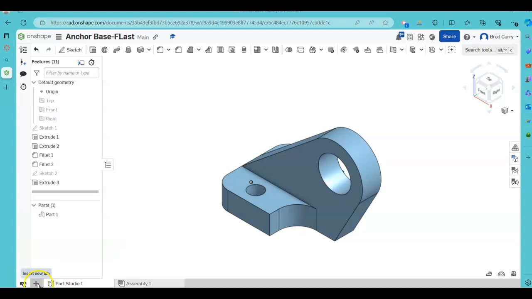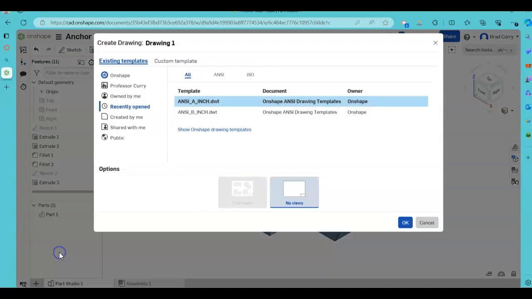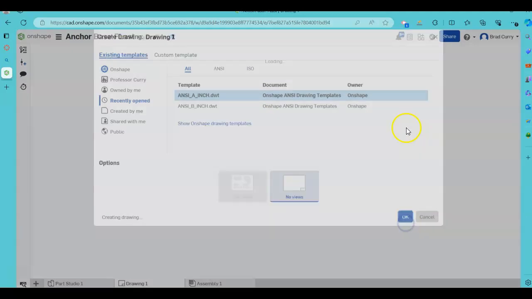Now, one of the ways that we're going to use this three-dimensional drawing is to create an actual drawing file from it. So if I come right down here to Part Studio, oh, sorry, it wasn't Part Studio, but let's come to this plus tab in Onshape. If I click on that, I'll say create drawing. Now, we've got the ANSI A size drawing. You should remember that the A size drawing is an 8.5 by 11 drawing, so we're going to use that. No views right now. We'll just click OK.